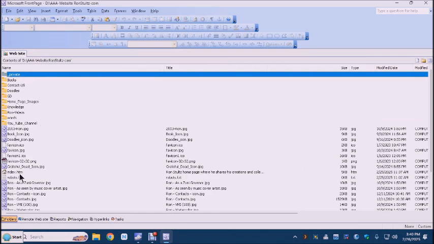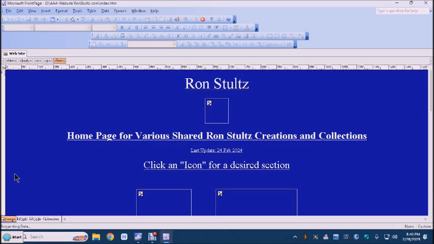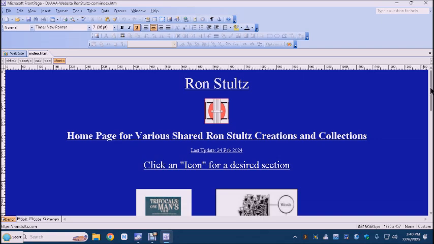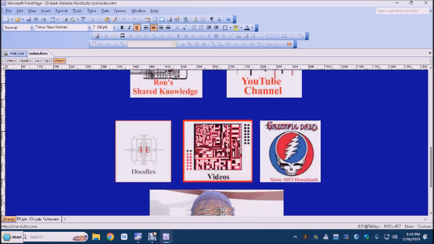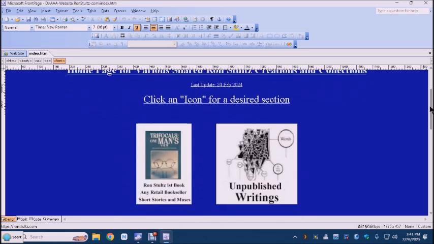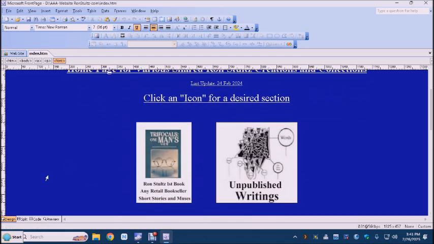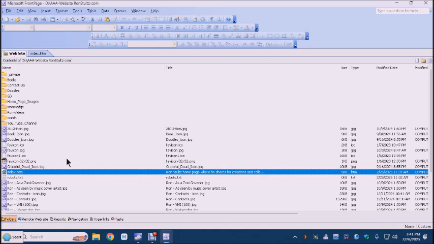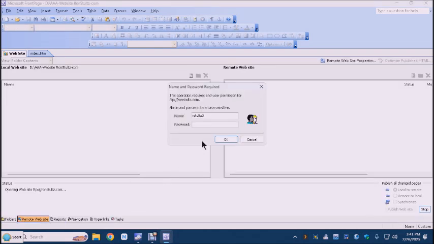The main index is the home page of the website, and these are all subfolders that have various content related to the name of the folder. This is what my home screen looks like, and each one of these icons goes off to a specific subfolder. Okay, and I can come back to my website, and I want to go look at the remote.